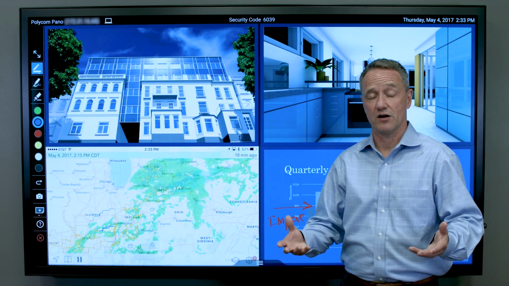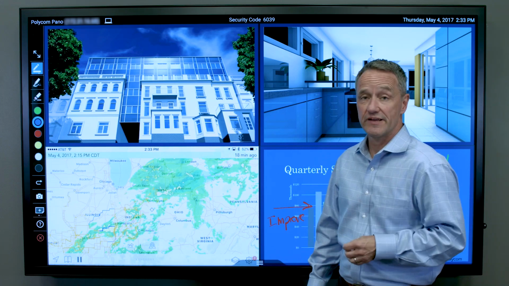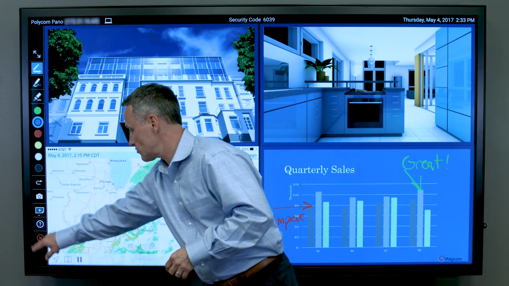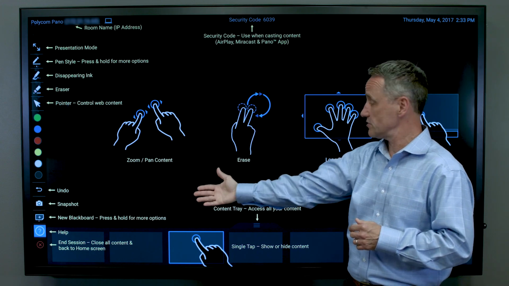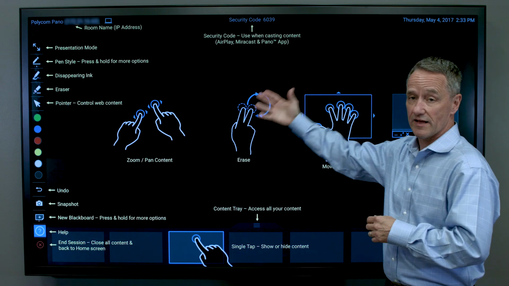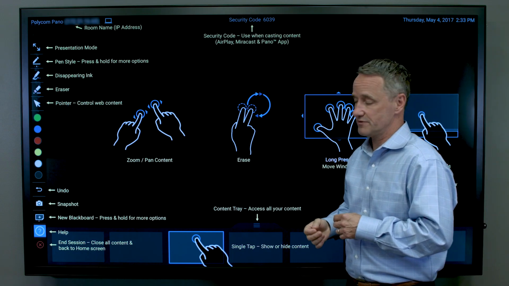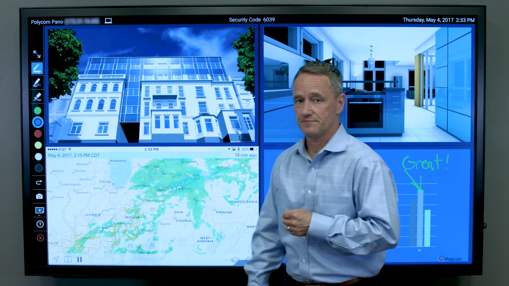If you ever get stuck on wondering how to use the toolbar, you can access the friendly help menu by pressing the question mark here. It'll walk you through all of the toolbar functions, the content tray, as well as the multi-gesture actions. To close, simply tap the Help again.